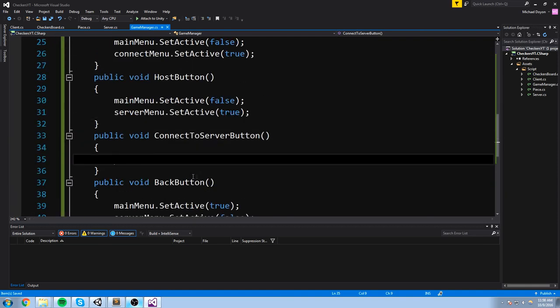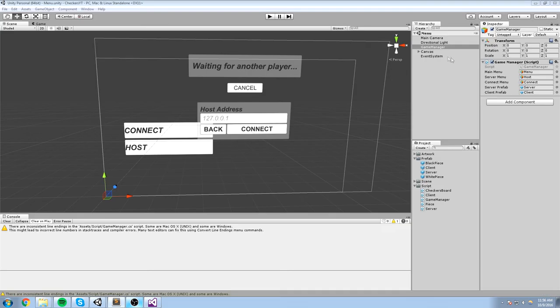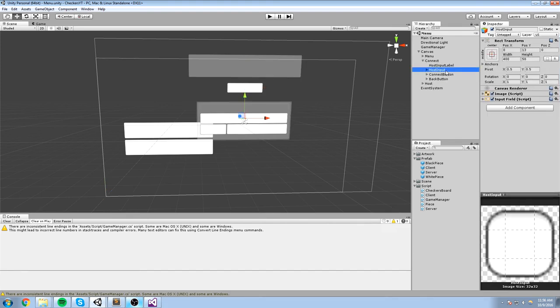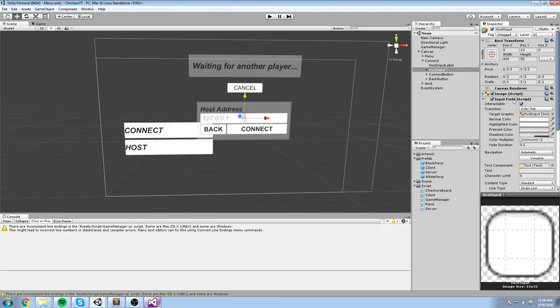In here, what we're going to do is actually look for what is inside of the input. Now, if you guys remember, we named this, what's the name? We actually named this host input, and I'm going to be using the same exact name to find this object and then access the text component inside of it.